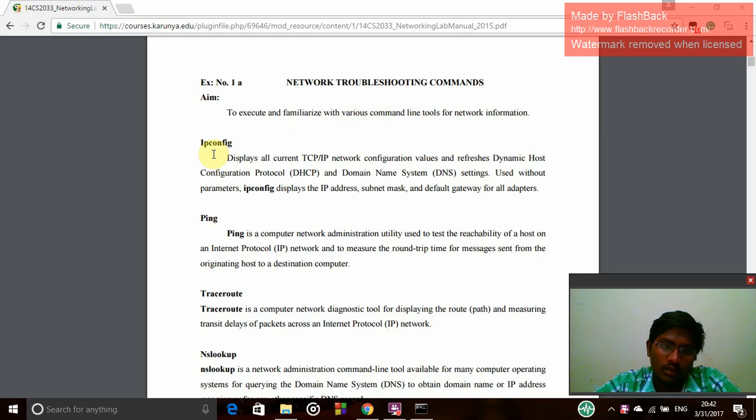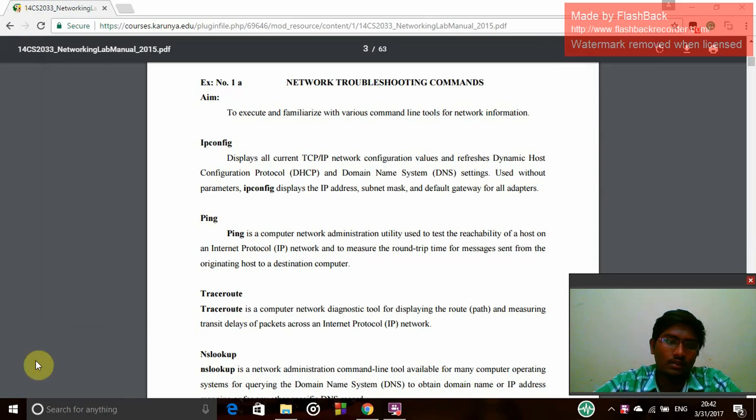For example, ipconfig displays all the current TCP/IP network configuration values and refreshes the DHCP and domain name system settings. Used without parameters, ipconfig displays the IP address, subnet mask, and default gateway for all the adapters. When we run it, we can easily understand that. So let's try it.